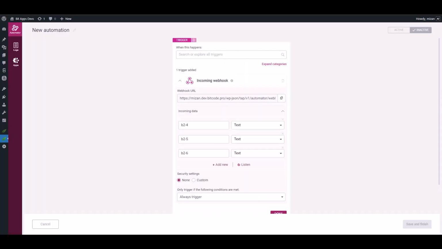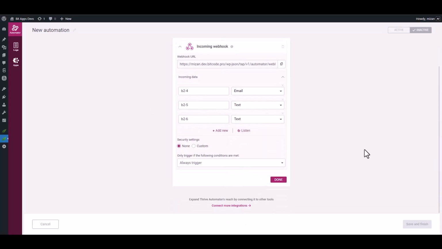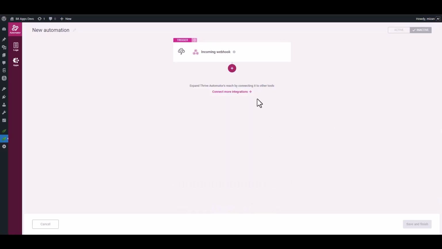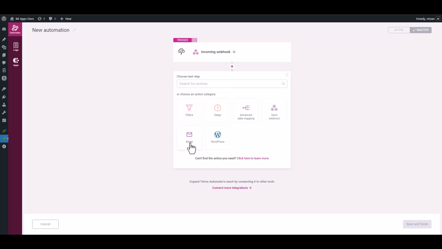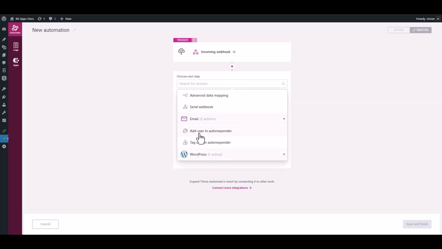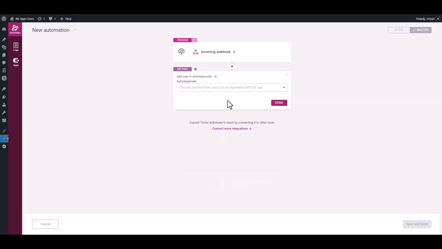Go to your Thrive Automator site, and here you can see that the data fetched successfully. Done. Click on the plus icon and add an action. Email. Add user in autoresponder. You can select the action you desire. I choose MailerLite.